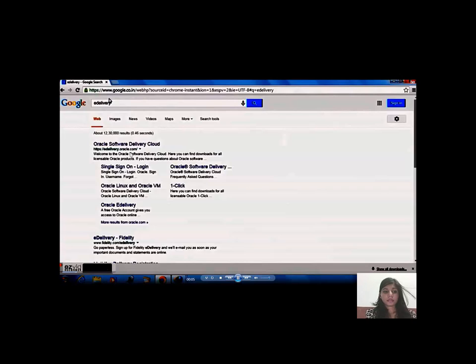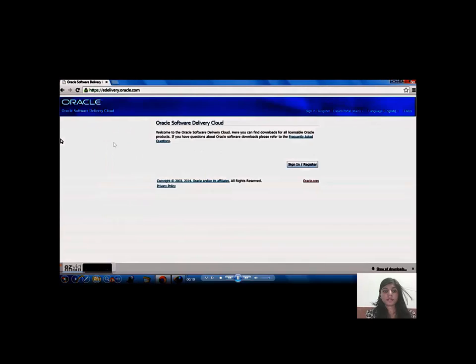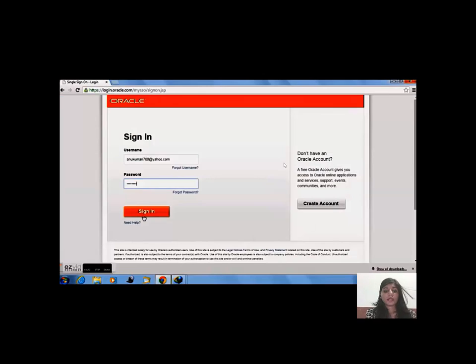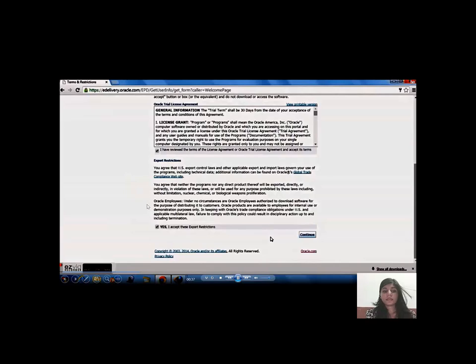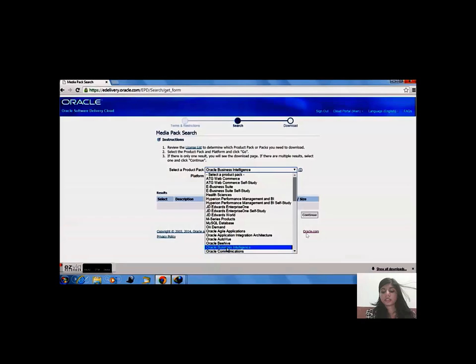Just click on this. Once you click on that, it will ask you to sign in or register. I've already registered, so I'll just sign in. We'll enter the credentials and sign in. It asks for 2 checkboxes: accept the license agreement and accept the export restrictions. Just check them and click continue.